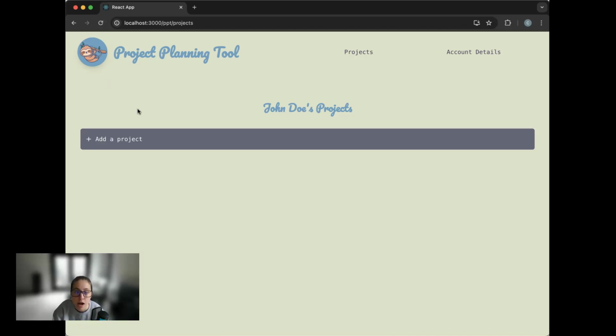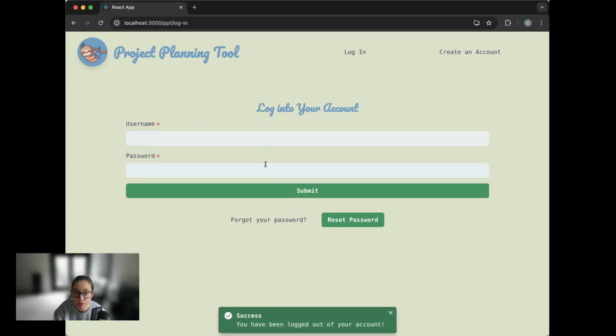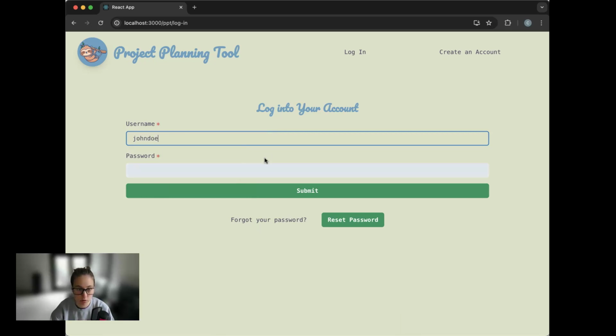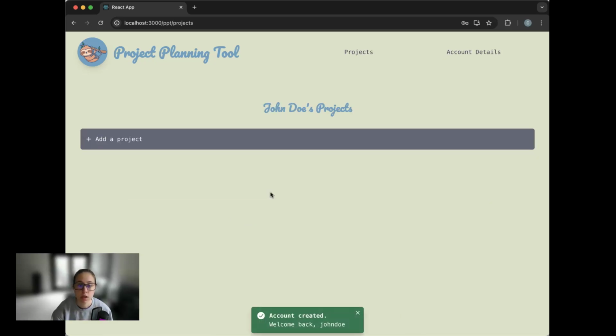All right, now John Doe can have projects and he can also have account details, which he can edit. He can also log out, all right, and log back in. So let's do John Doe. Let's enter our password and we're back in.